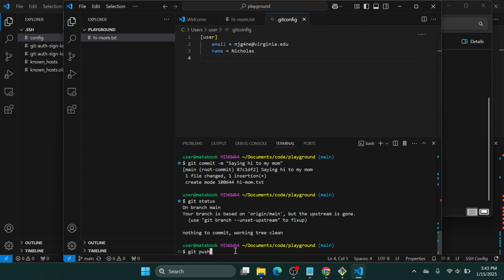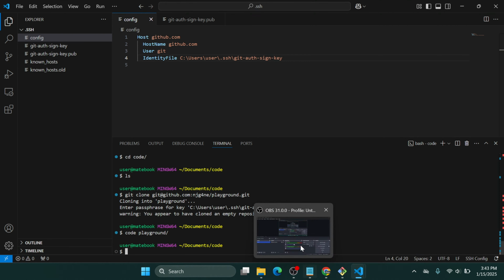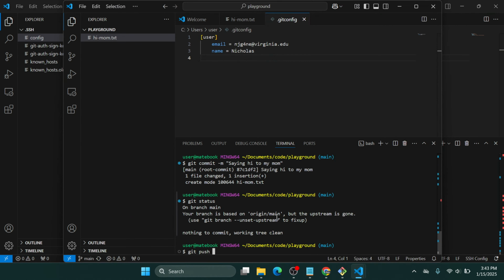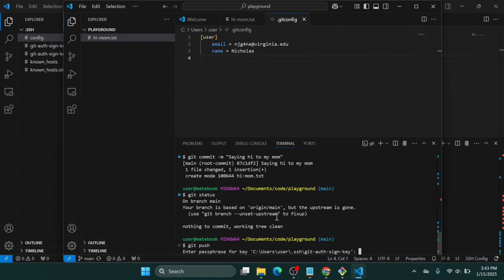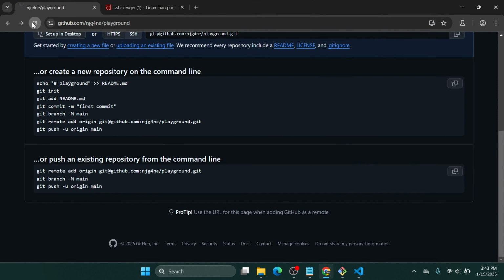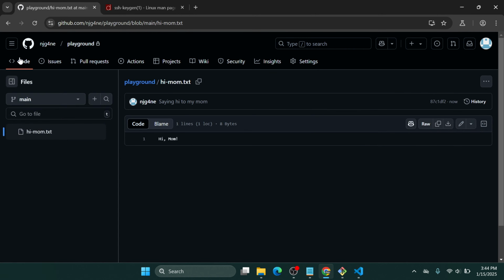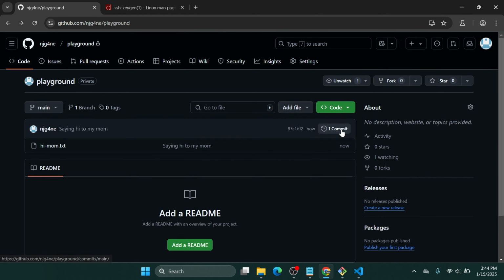Git push to take those commits and push them up to GitHub, because right now if I look at my repo, there's still no code in there. So I've committed locally, but haven't pushed commits to the remote repository. It's a bit of a confusing thing about Git. So I'm going to say git push, enter my passphrase, and it let me push. So let's see what happens now when I reload. You see that code, that hi mom file with the one commit.